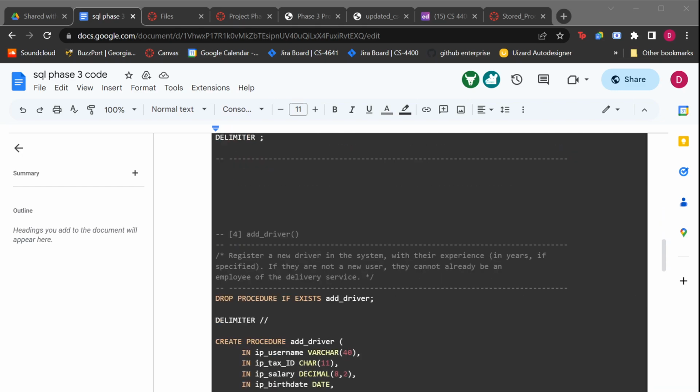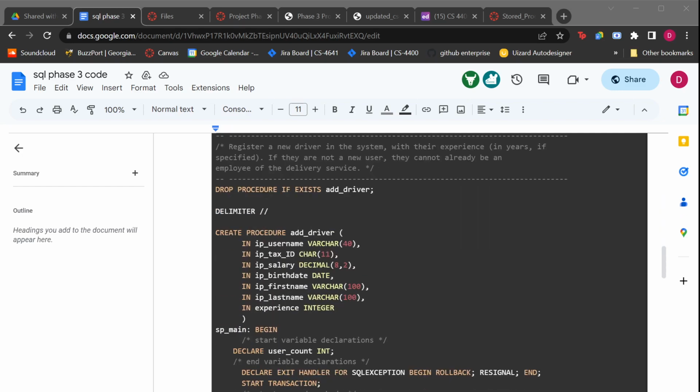For number 4, we have add driver. And here we're going to register a new driver in the system with their experience in years, if specified. If they're not a new user, they cannot already be an employee of the delivery service. First, we're going to check to see if the user is already an employee or contractor for the delivery service. If they are, then the code returns an error. Now we do the same thing as adding a warehouse worker, only this time for a driver.